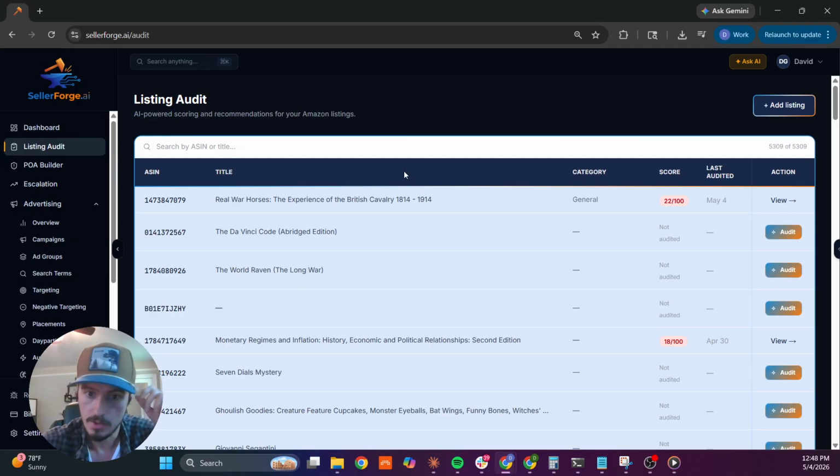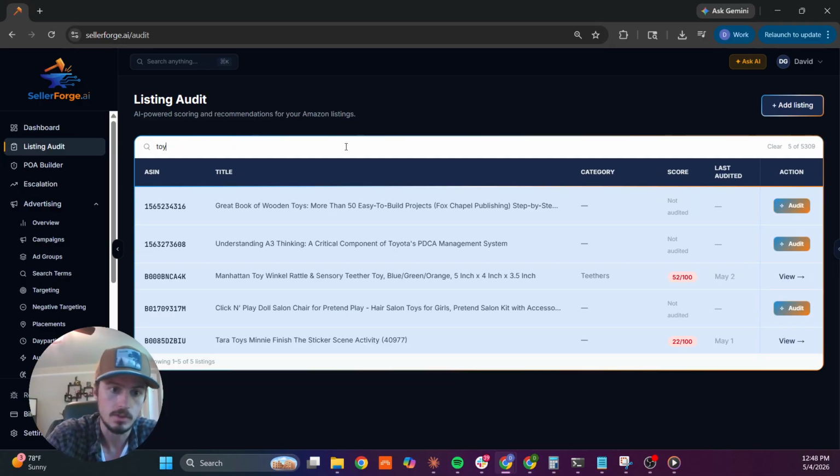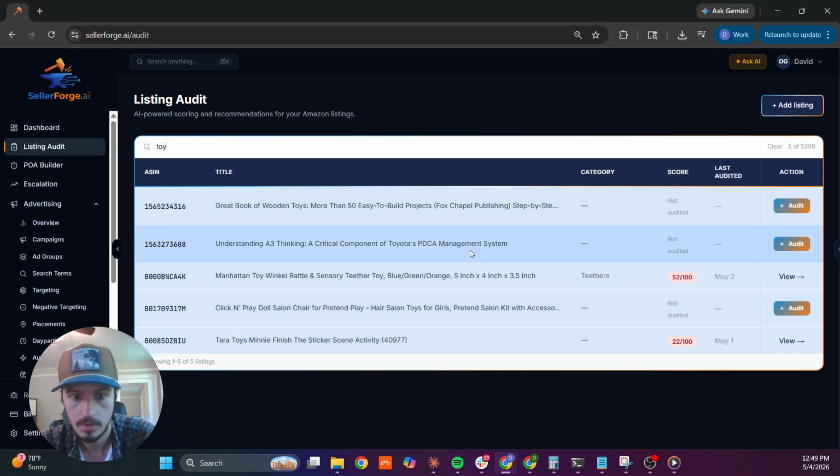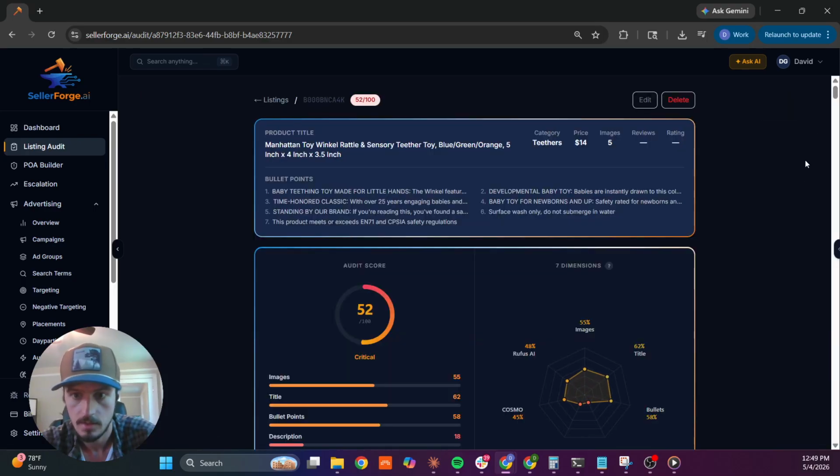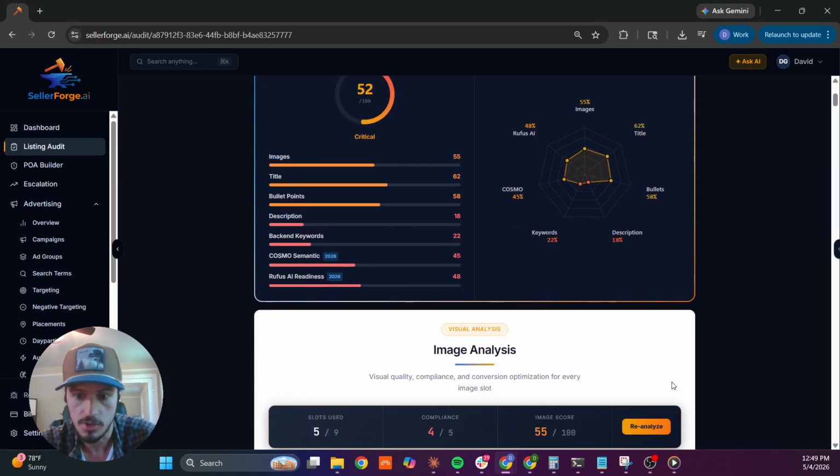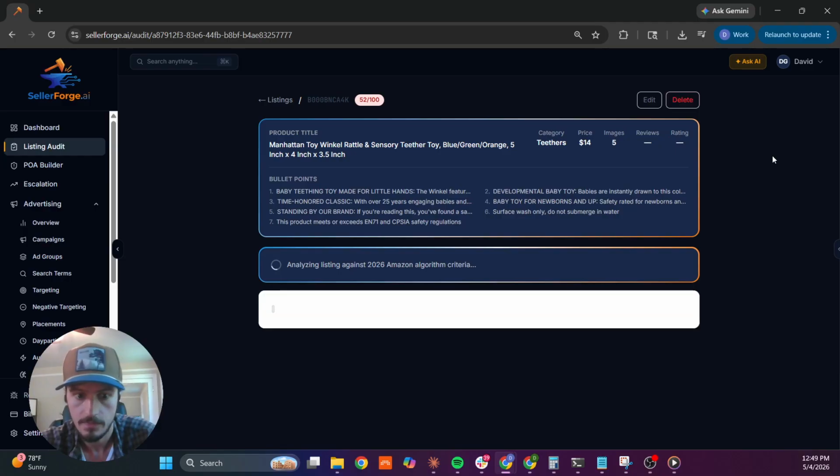And from there, you can audit any listing you want. You can search by ASIN or title if you have a lot of listings. For this one example, let's do this product. And I'm just going to regenerate the entire listing audit so you get an idea of how it works.